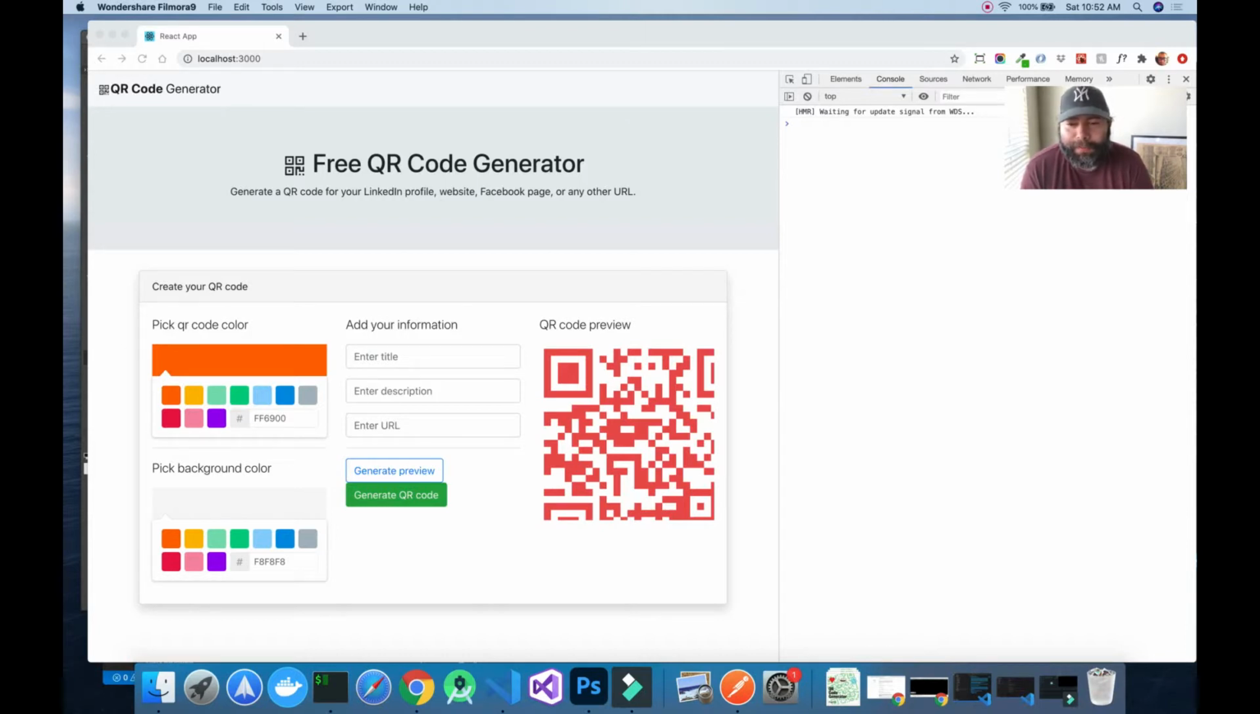There are a few things in this QR code generator that we can optimize. For example, the flow is kind of wonky, because if you're going to be generating a preview, why would you be generating a QR code? We can generate a preview, and then instead of the green generate QR code button, we can say save your code.